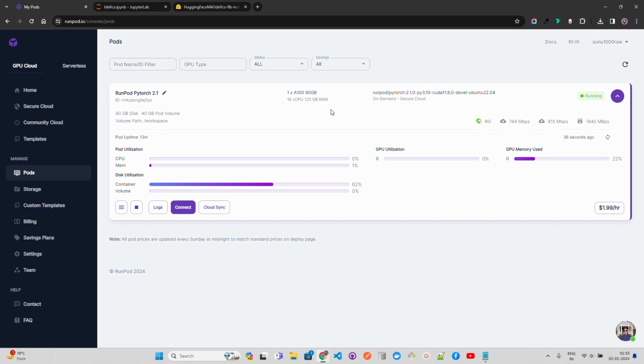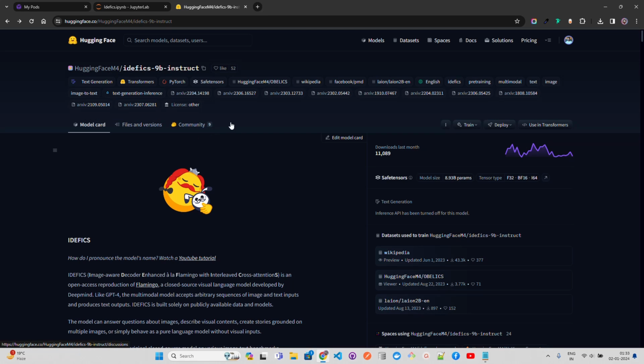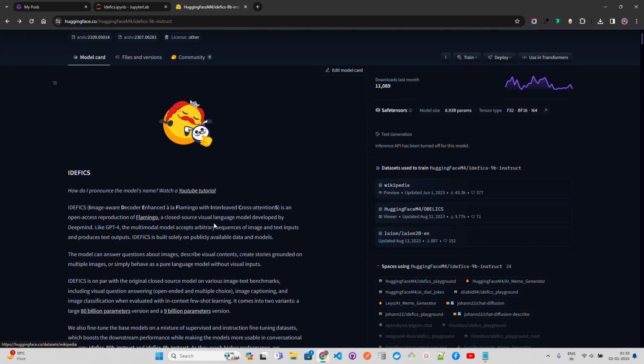And I'm going to use the instruction model of Idefics. Now, Idefics is developed by Hugging Face. If you come to this repository, you will know more about it. The datasets that have been used to train it are Wikipedia, Hugging Face's OBELICS, and LAION, and there is some information about it over there. The good thing about Idefics is that it's equivalent to, and even on par with, the other closed source vision models or closed source multimodal LLMs.